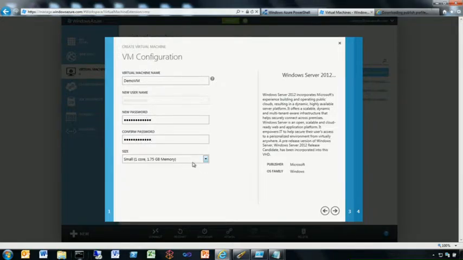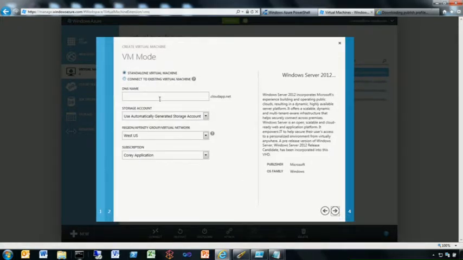Okay, I can pick the size that I want, so I'm going to go with small right now. But the other options, obviously, are medium, large, and extra large. Okay, and at this point, because this guy's just a single VM that I want to go build, and I want to show you how it works, I'm just going to do standalone. I'll mention connect a little bit later.